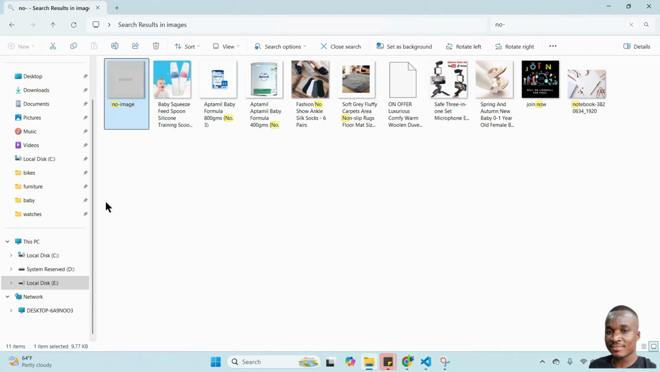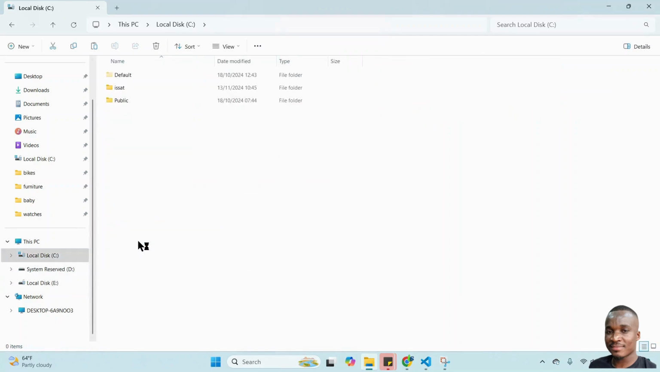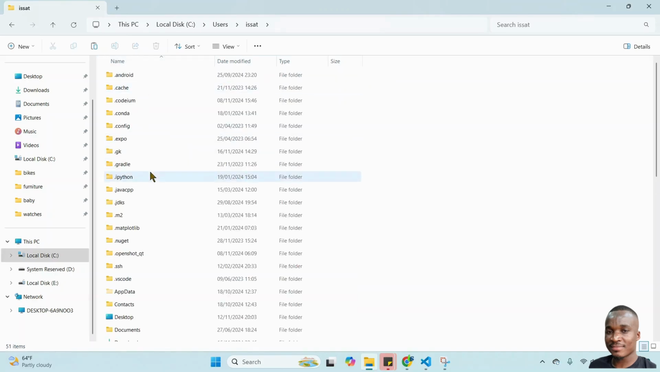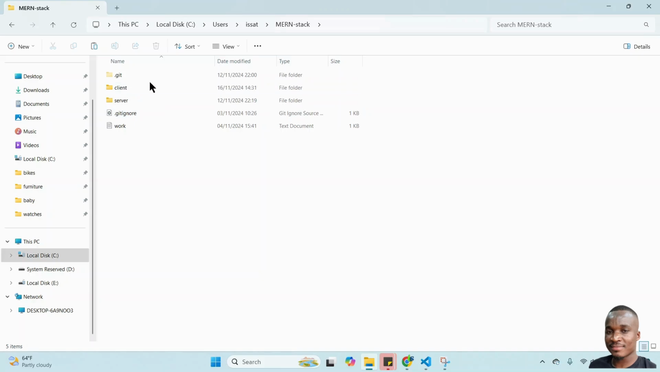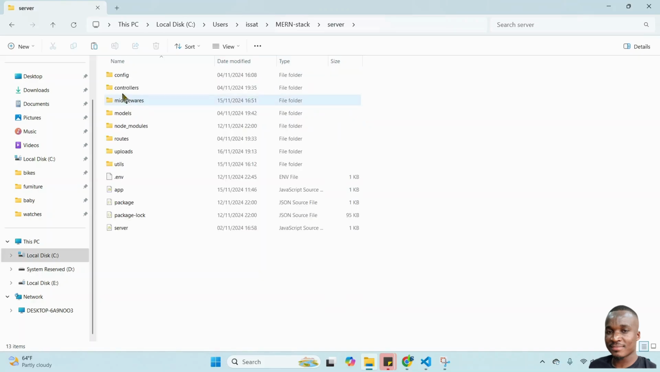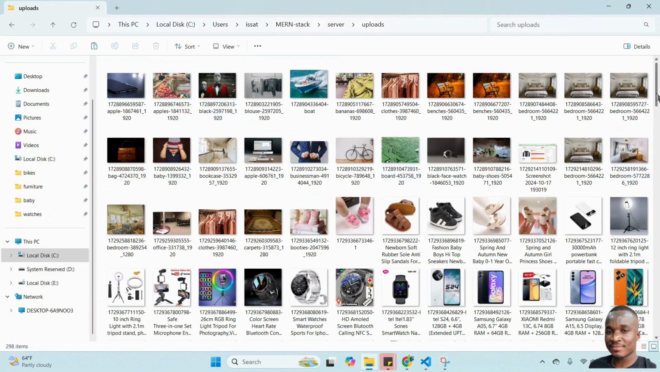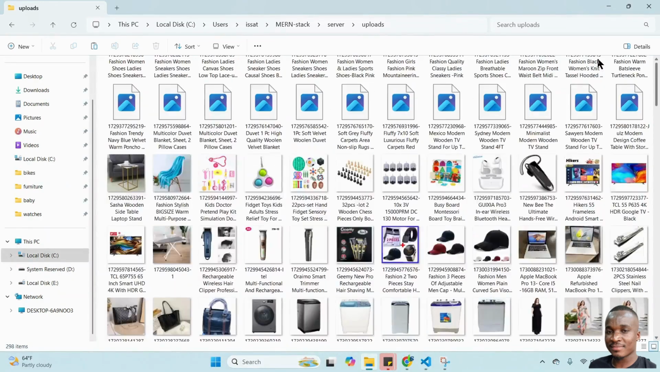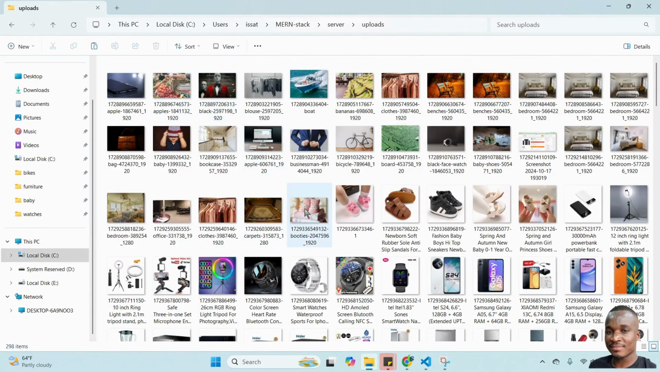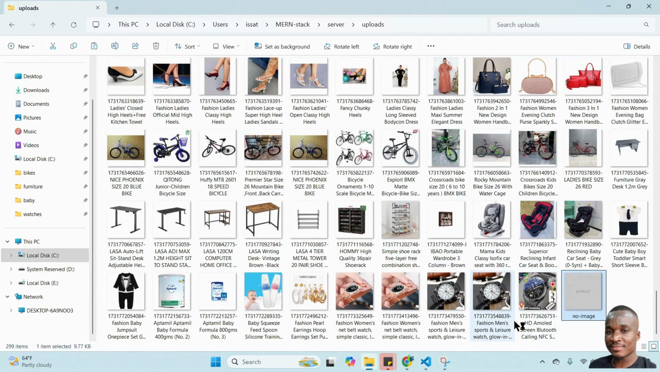So this is the one. I'm just going to copy this, and let's now go to where my project is. My project is here, in this MERN Stack project. We go to our server, and you can paste it into uploads. This is our uploads image folder. So in here I can just paste this one. It's here now.